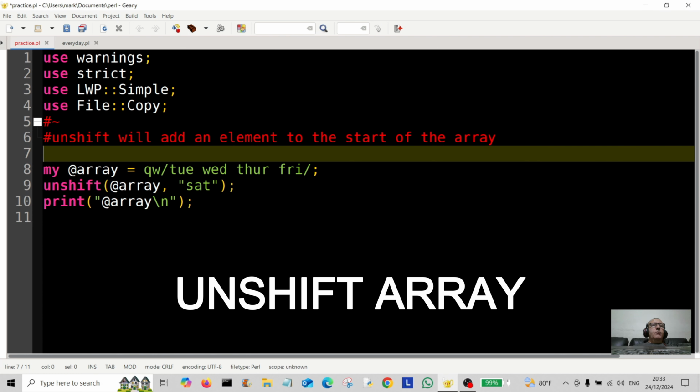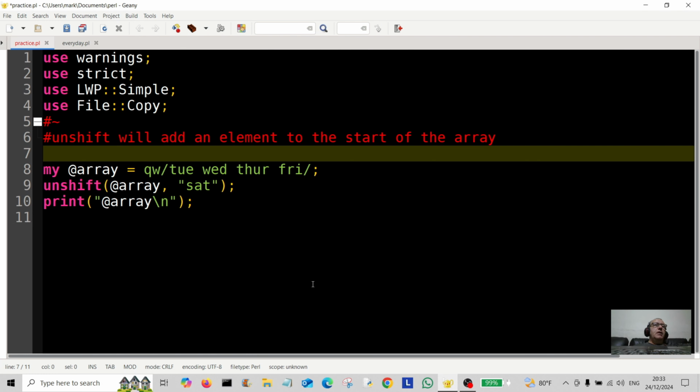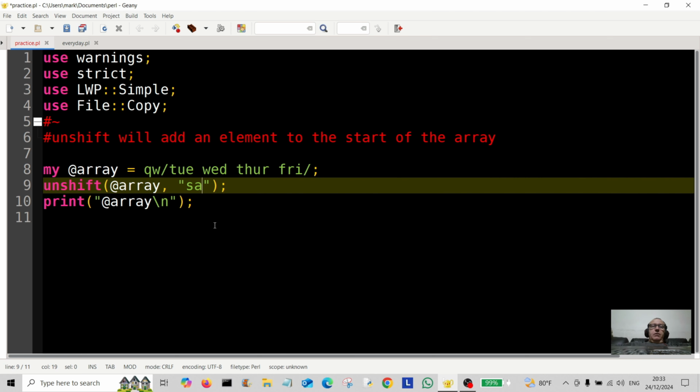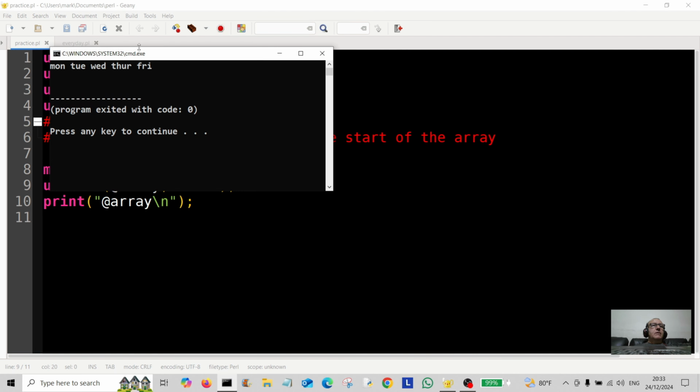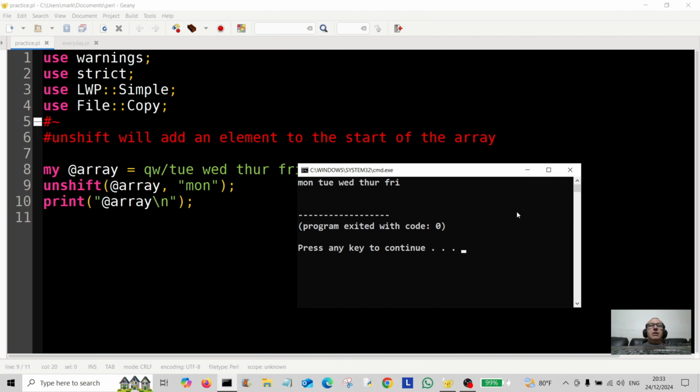Okay, in this example we're going to use unshift in the array. So unshift will add an element to the start or the beginning of an array. We can see we've got the array here using quoted words: Tuesday, Wednesday, Thursday, Friday. Now what I want to do, I want to add Monday to the beginning of the array. So let's just run that, and there we go. We've got Monday, Tuesday, Wednesday, Thursday, Friday.